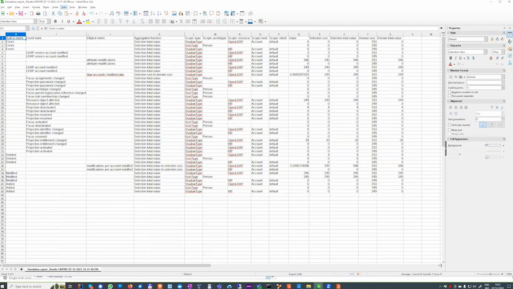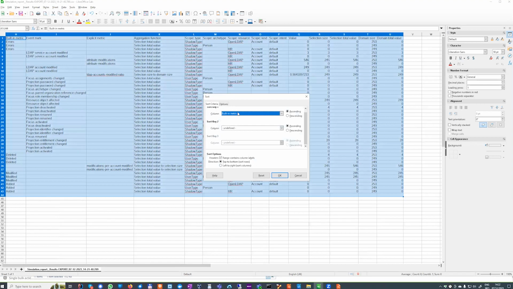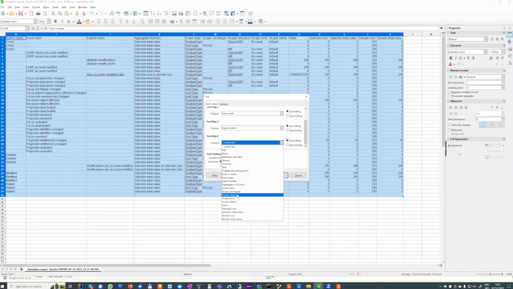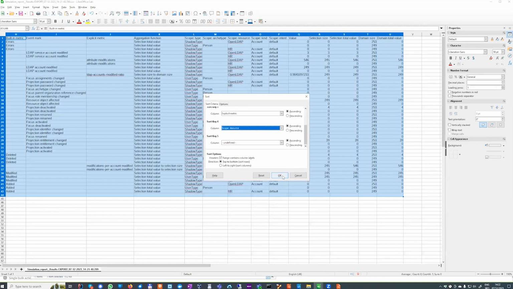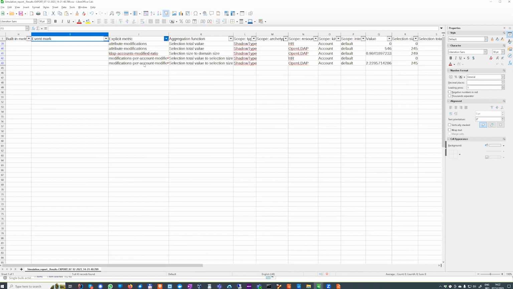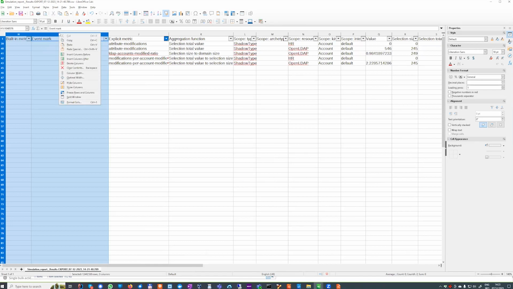Then we can sort the report according to some criteria. I prefer using metrics as the criteria. So built-in metrics, then event mark, then explicit metric, and finally via the resource in question. Okay, so we are here. Now auto filter. Let's say that we want to look at our custom metrics, so we can filter on them. Again, I can make this bigger.